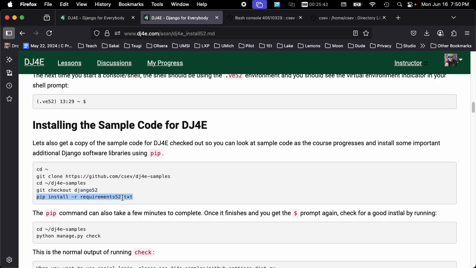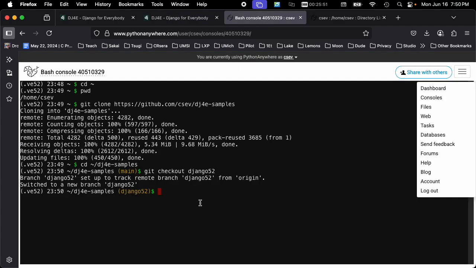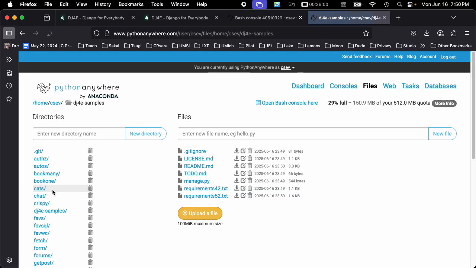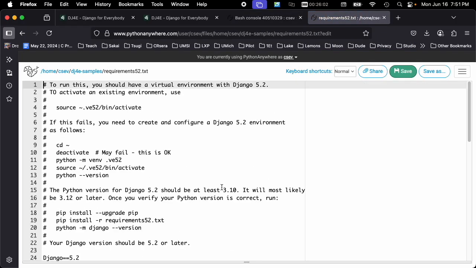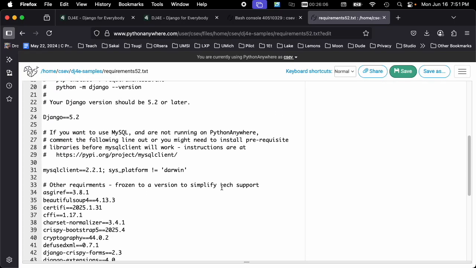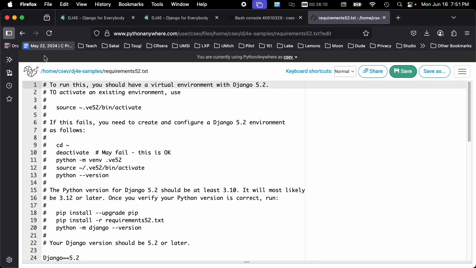And then what we use is pip, the Python install program, to install all of the requirements. I'll show you this file in a second. We're going to start this thing because it takes a long time. pip install -r requirements-5.2.txt. So I'll show you what's in here. dj4e-samples, requirements-5.2.txt. This is a whole bunch of libraries that we're going to use throughout the semester. Okay, and so this is going to take a while.